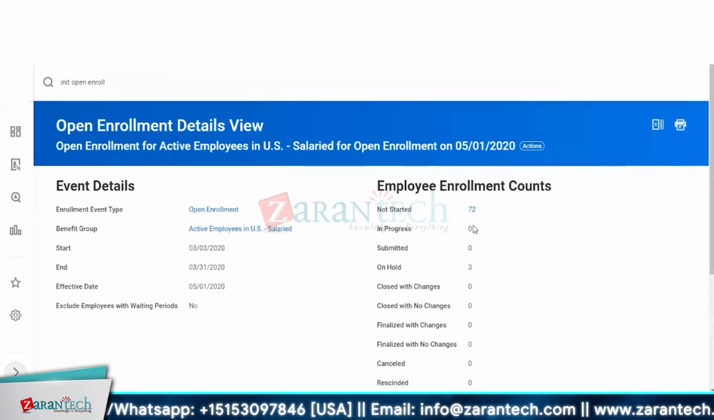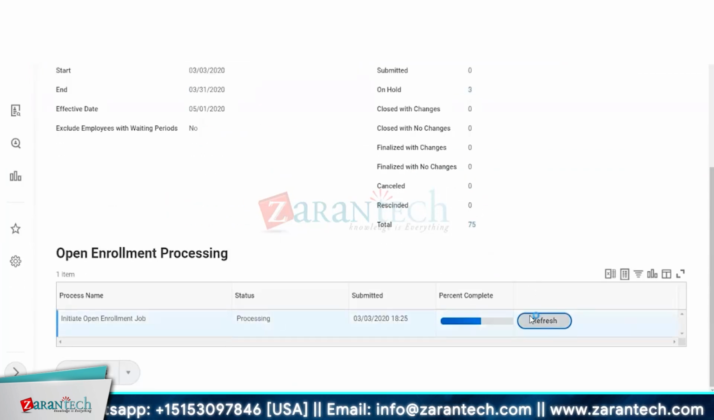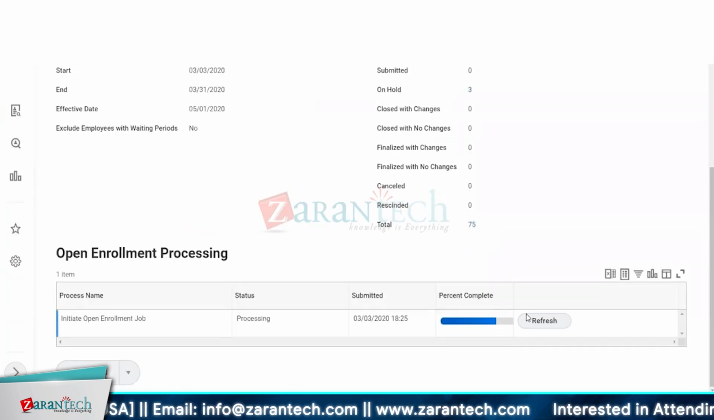so we see this number. This is the number of employees who are captured as part of the open enrollment. And right now they're showing up under not started. Three people are on hold. They must have some benefit event already in progress. So the benefit administrator has to look at those people and either cancel their existing benefit change or complete it.